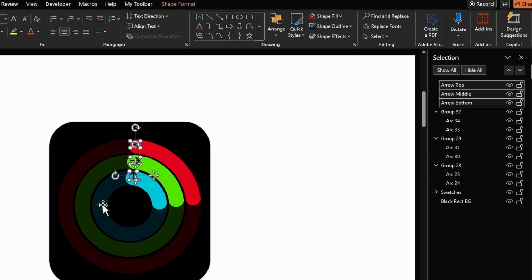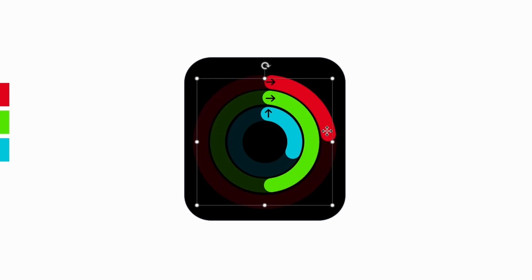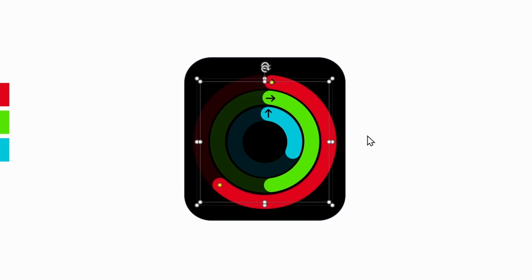Let's reposition them. Now we can freely adjust the positions of these rings. So let's say the inner ring goes up to this point, the middle ring goes up to this point, and the outer ring, say, goes up to here. And that's how we create a progress ring chart.